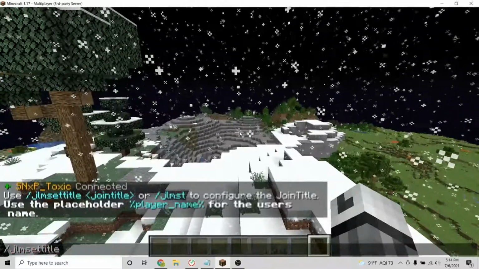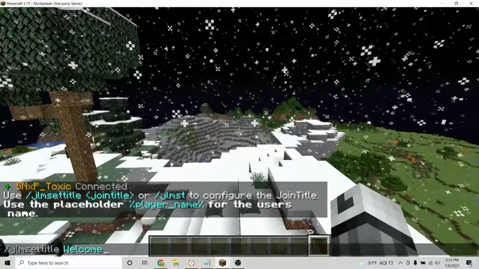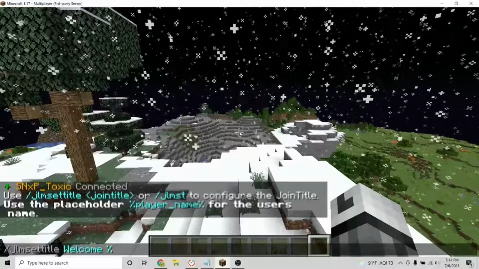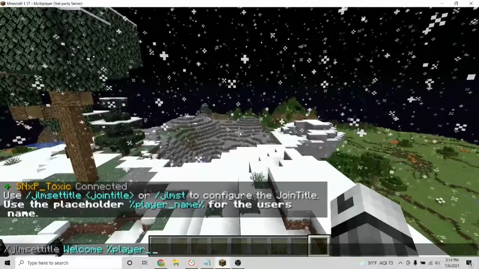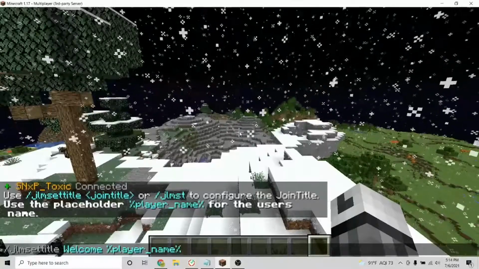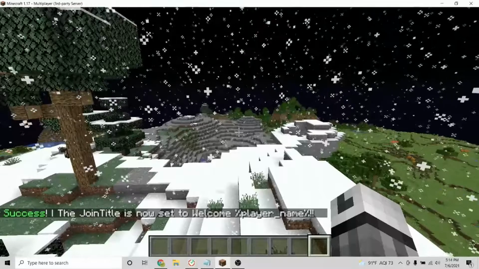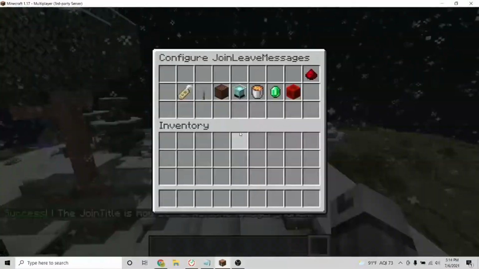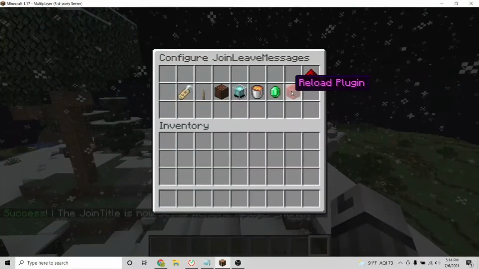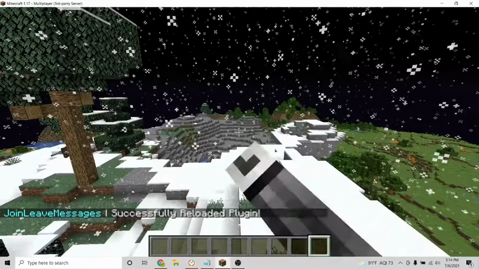To change one of these options, just click on the specified icon and it will pull up directions on how to change it. So for example, I want to change the join title, so I will click on the icon. Now it says to use the command /JLM set title and then whatever you want the join title to be. And then underneath, it says that you can use the placeholder player_name for the user's name. So I'll set it to welcome and then the player placeholder.